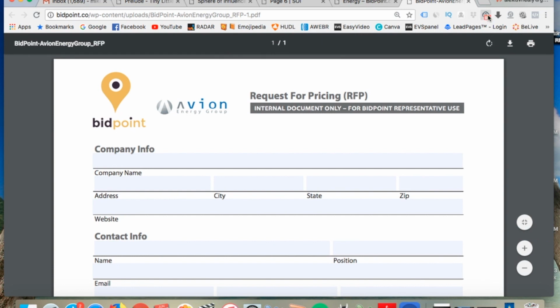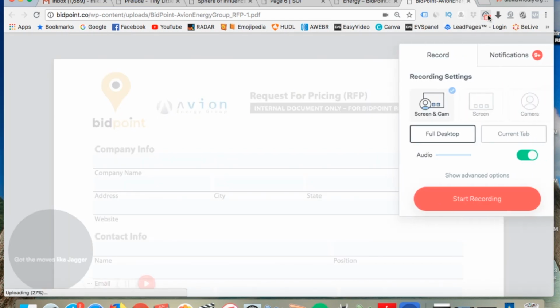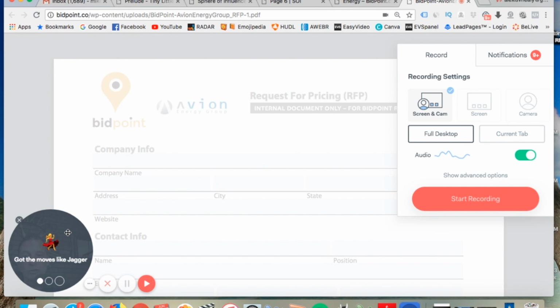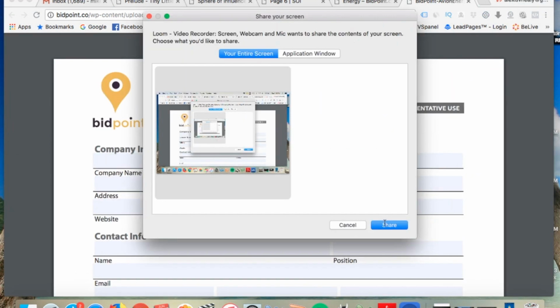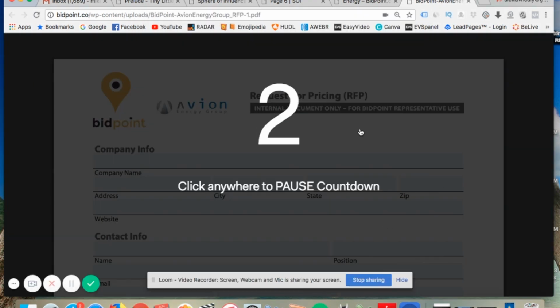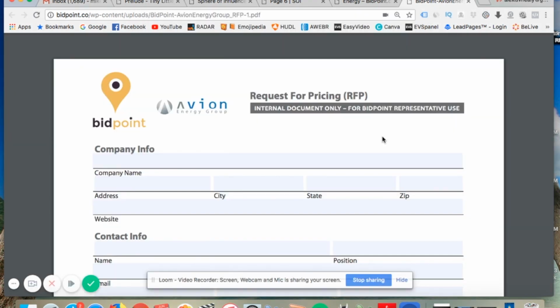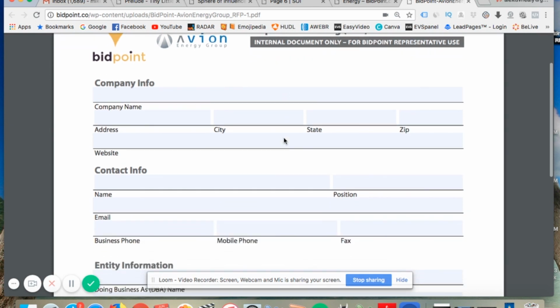I go up here, I click on this little icon. It's going to say loading. It will show my picture on here if I want, my video on here. I'm going to close that out. Then all I've got to do is choose full desktop or current tab. I typically leave it on full desktop. Click start recording. I'm going to take my whole screen. It shows the 3, 2, 1 countdown. And boom, now I'm recording.